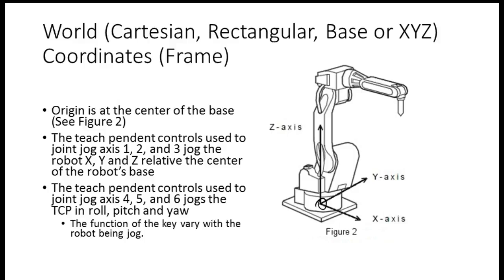The T-spin controller used to jog axis 1, 2, and 3. Jog the robot X, Y, Z relative to the center of the robot base. The world frame is built into the robot. You cannot change it. And function of keys vary with the robot. So X, Y, Z, all robots are going to do exactly the same. They use the right-hand rule for robotics. But when you get to roll, pitch, yaw, you're going to have to figure out which one does roll, which one does pitch, and which one does yaw.